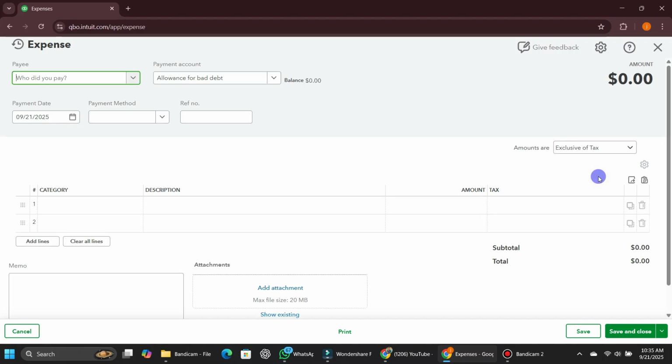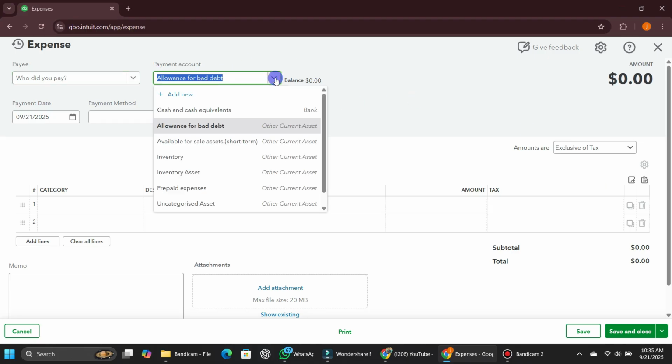First, choose the payment account that will be used for this reimbursable expense. You may want to create a dedicated account specifically for reimbursable expenses, but for now, I'll use an existing one as an example. You can always add a new account by selecting the Add New option.